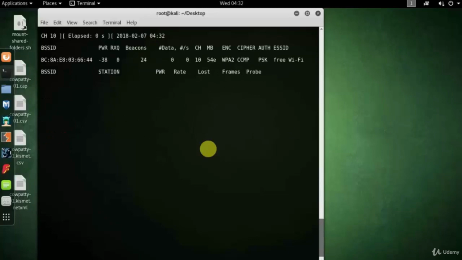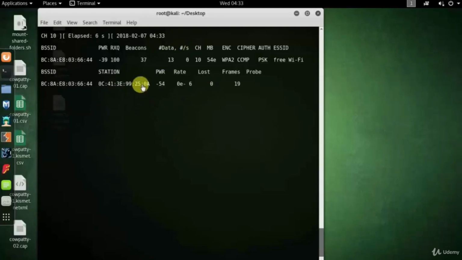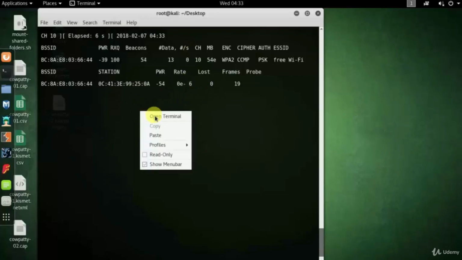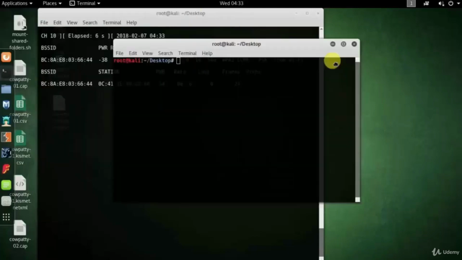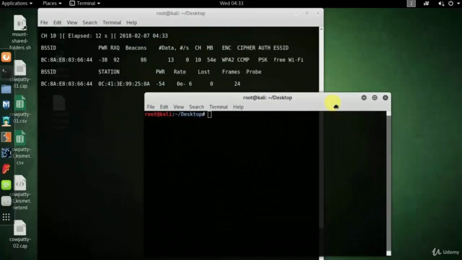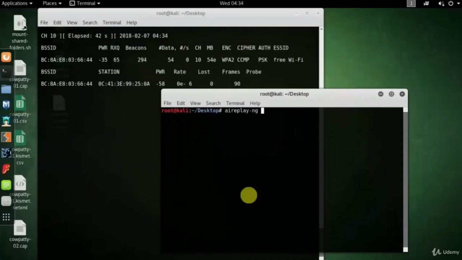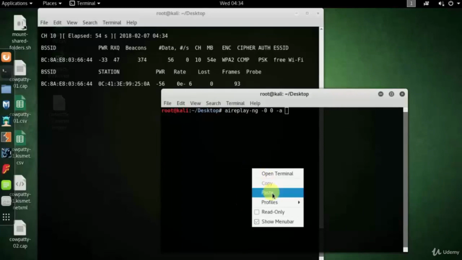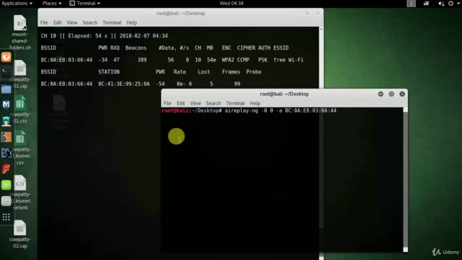Here you can see that we are capturing the handshake. Now when someone connects to the AP, we will capture the hash and airodump-ng will show us it has been captured in the upper right hand corner. Let's send deauthentication packets to the free Wi-Fi AP. Open up another terminal. Type aireplay-ng -0 0 for infinite packets, -a target Wi-Fi BSSID, -c client MAC address who is connected to free Wi-Fi.